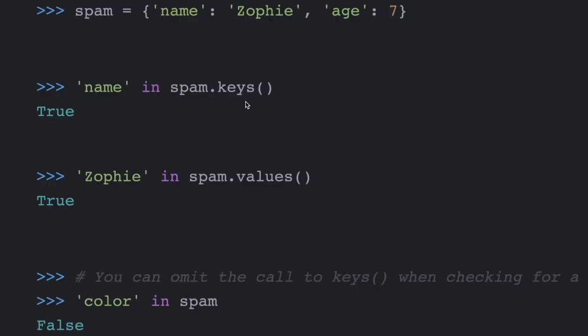We can check whether a key or value exists in a dictionary with the in. So if name in spam.keys, true. Zafi in spam.values, true. And you don't even have to do spam.keys. You can just do color in spam, false.